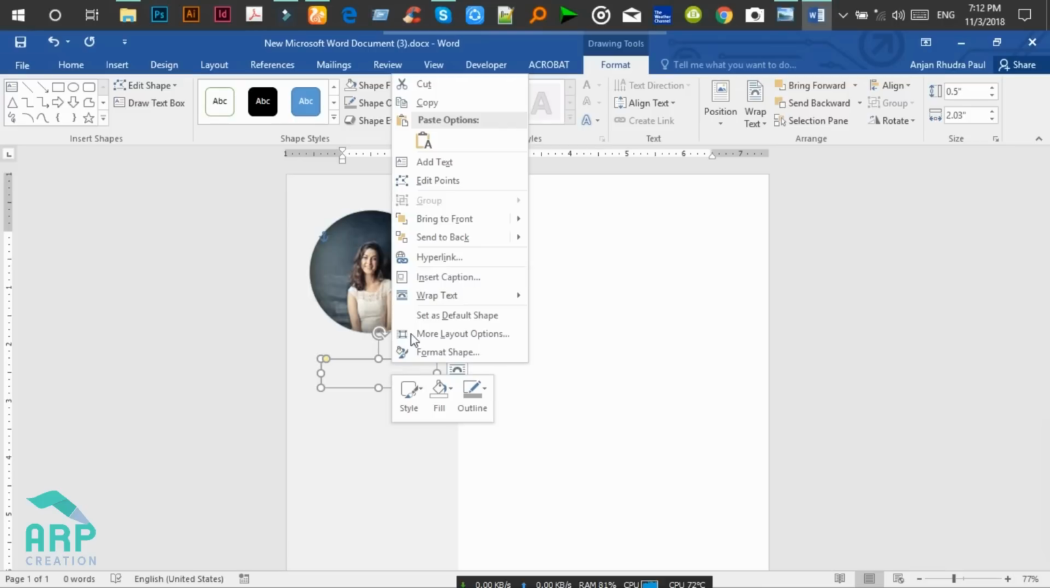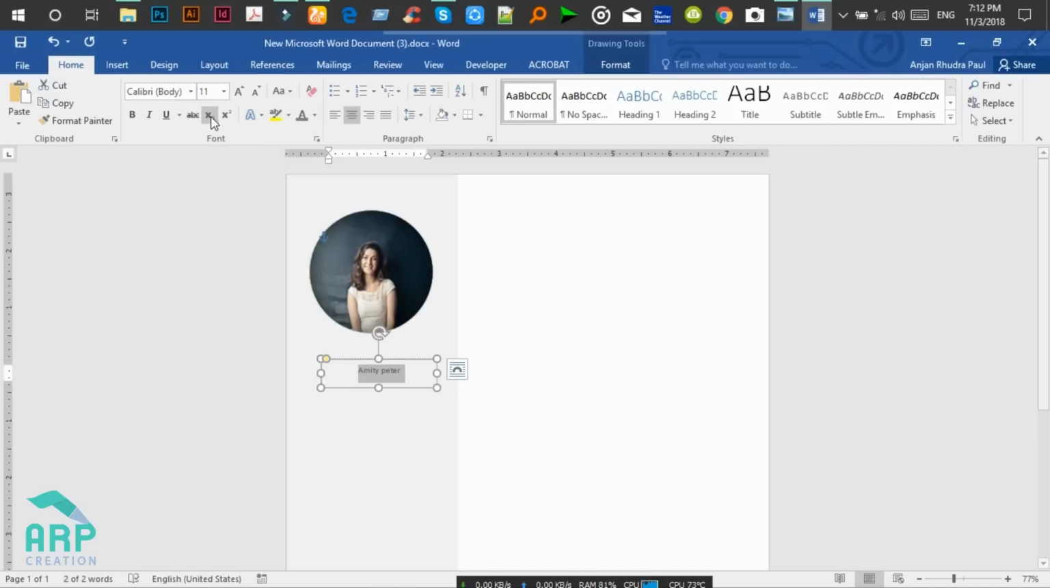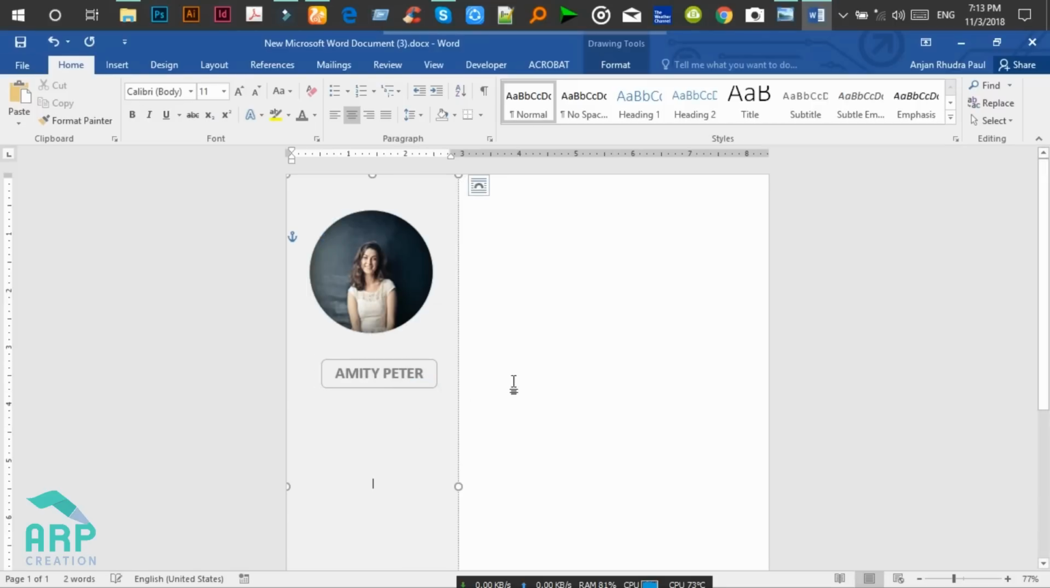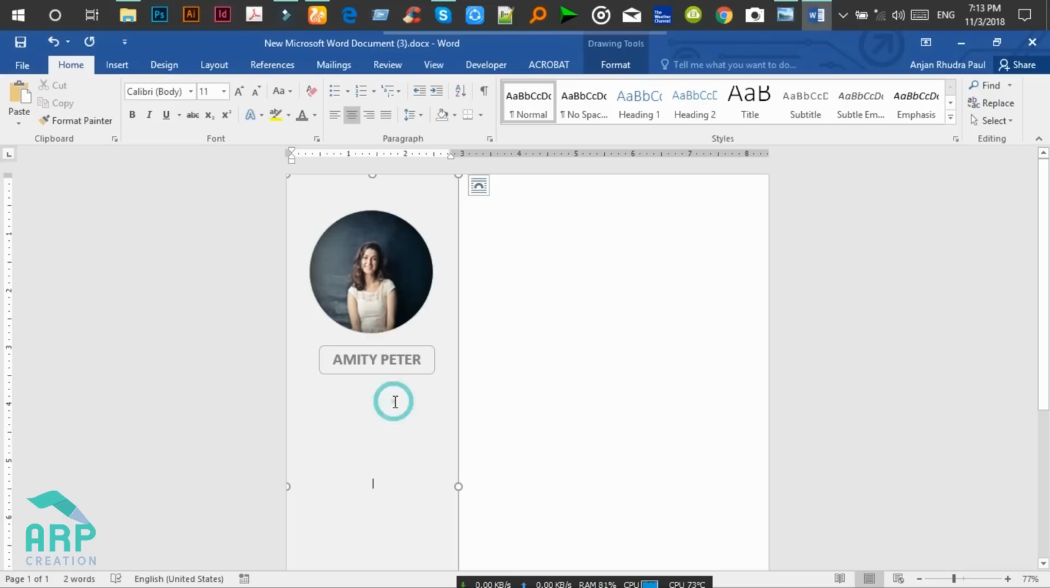Now we'll add text on this rectangle. Right click on the rectangle and click on the Add Text option. We will pick a name, Emity Peter. The font color is white. Now we'll change this color to black. Okay, perfect. Now we'll increase the font size to 20 and the font will be bold. Now we'll change this to all capital letters. Okay, there we go. First, move this rectangle to the upper portion a little bit.